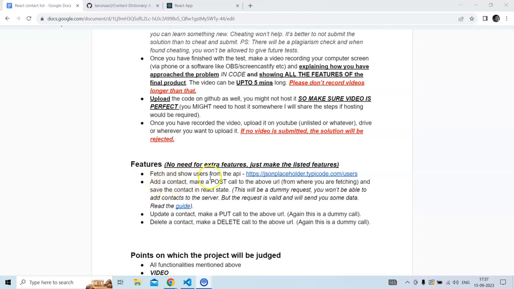Fetch and show users from the API. They have provided an API which is actually a dummy JSON data generator, so from there we need to fetch and show the users. That's our first point. Next, we need to be able to make a post request for adding the contact to the above URL. They've also mandated that this won't actually modify the server, but is just a manipulation where we save it locally in our state.